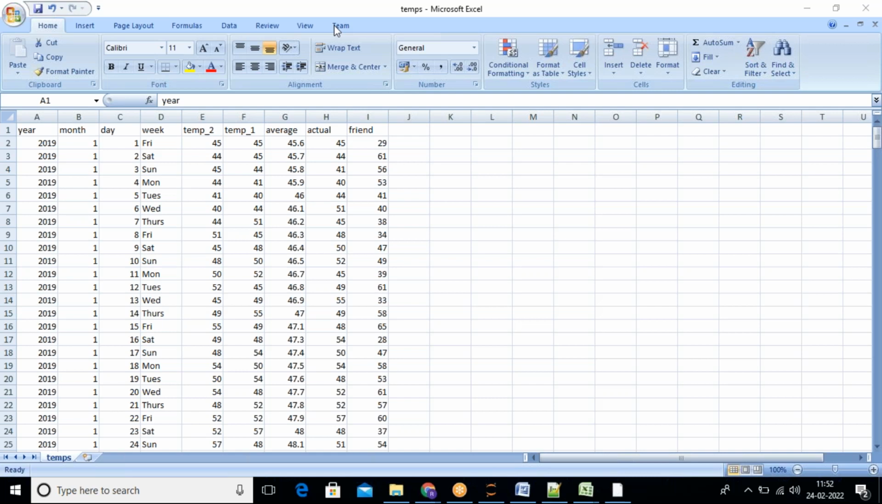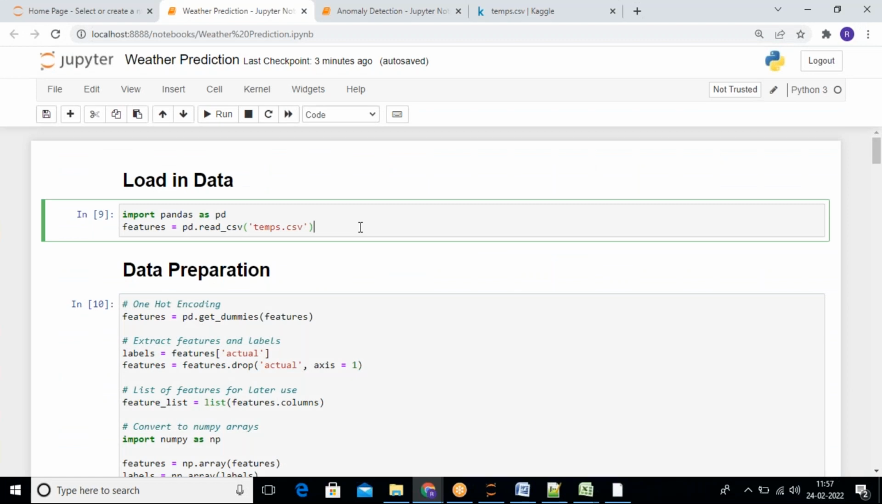Just try to pay attention. See, temps.csv, just have a look at this. I will take a break of 30 seconds just for drinking water. Okay, just have a look at this.